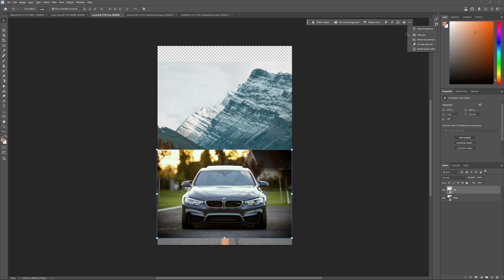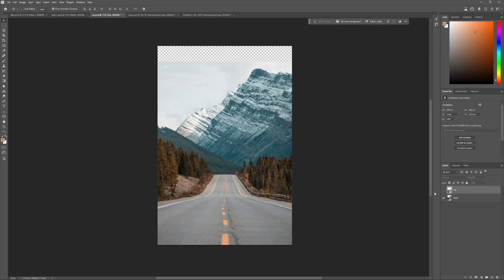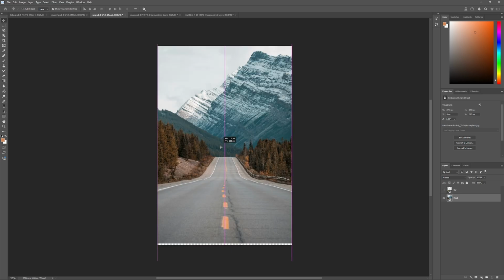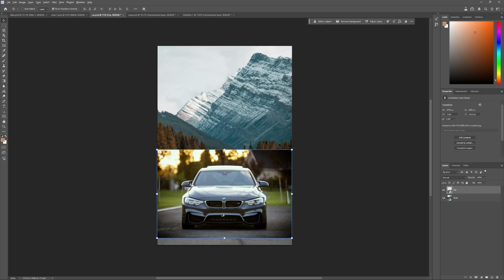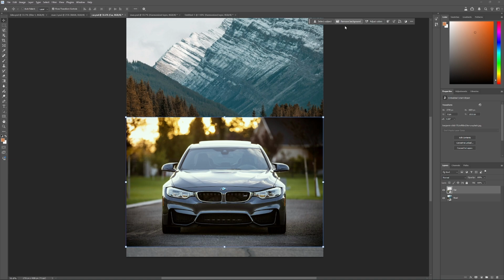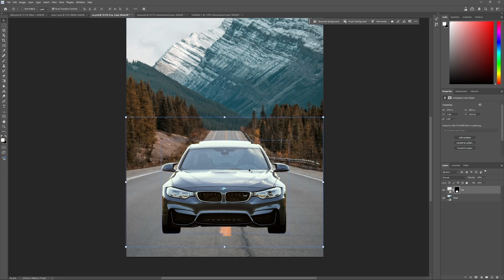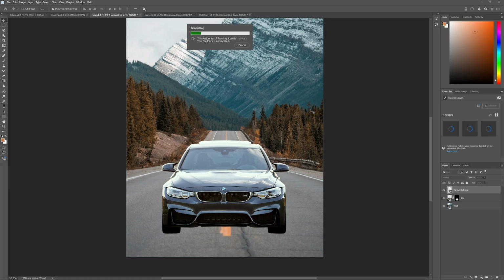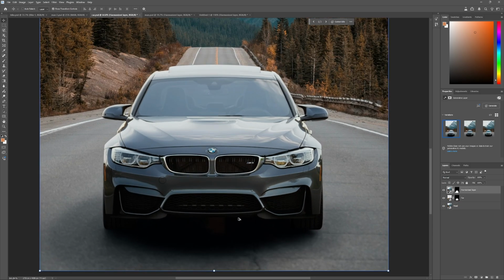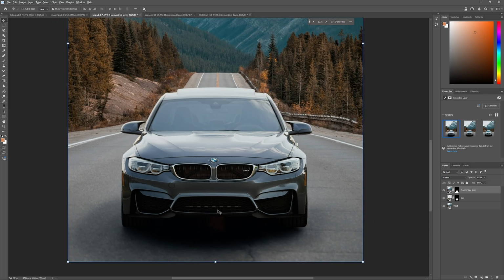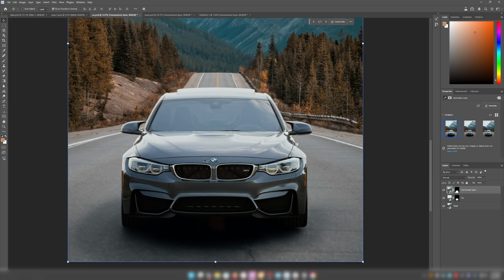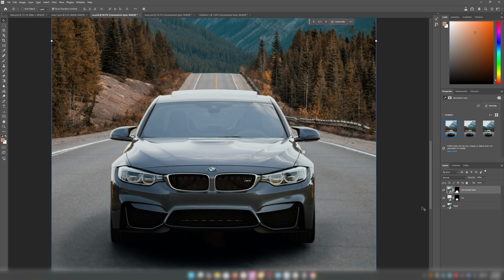Let's pin this here. So we have a car here and a background. Let's just fix that. And now what we'll do, we will remove the background from the car. And Photoshop did a great job here. Now just one click to harmonize. It's so amazing. Imagine how much time you would spend on those, adding shadows, adding highlights, and it does it in a few seconds.